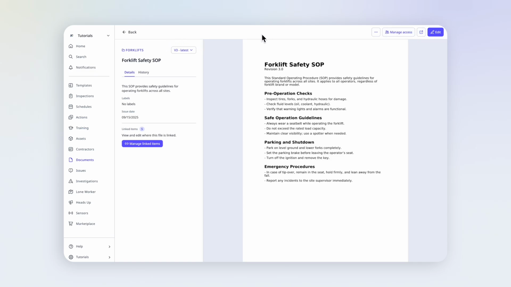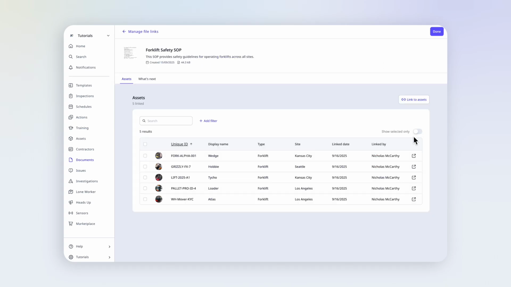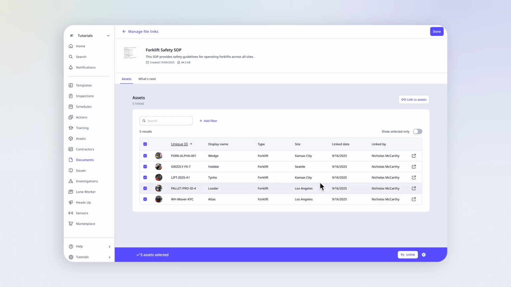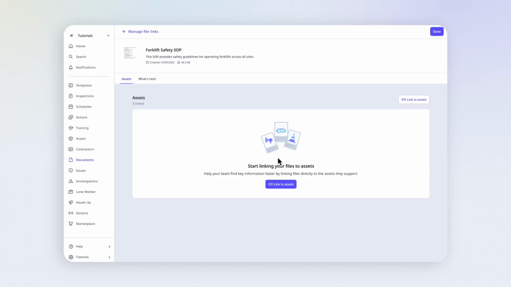Also keep in mind if you archive a file, it's automatically hidden in all linked assets. If a file is no longer needed for an asset, or was linked by mistake, you can easily unlink it. Start by clicking Manage Linked Items. Select the assets you want to unlink. Click Unlink, and remove. The file is now unlinked.